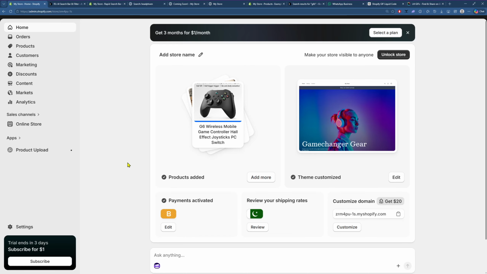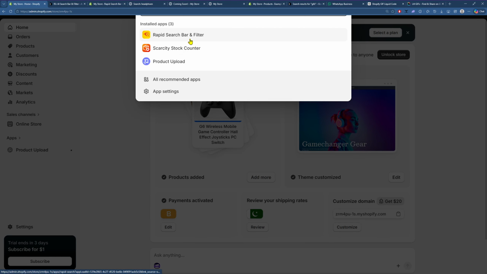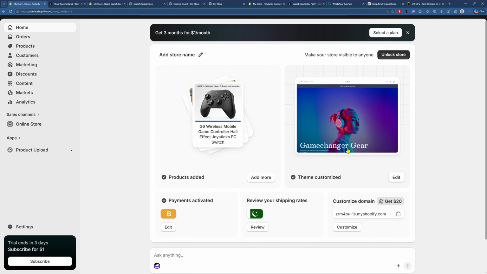So for this, what you need to do is simply install this app called Rapid Search Bar and Filter. Super easy, works like a charm.